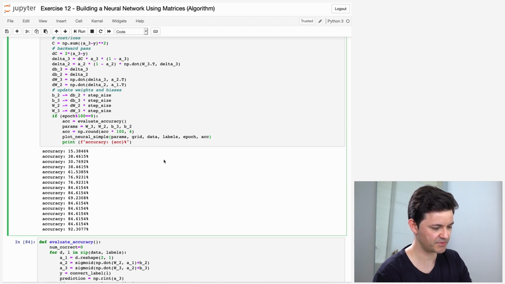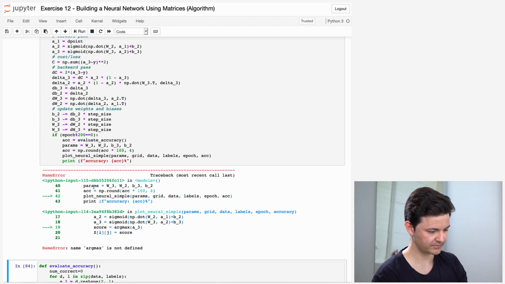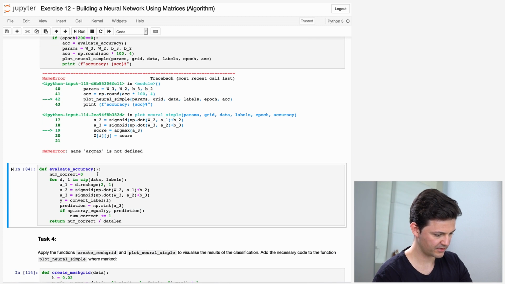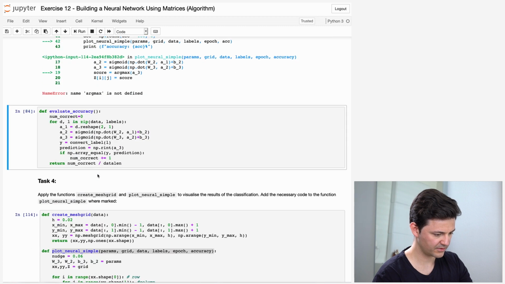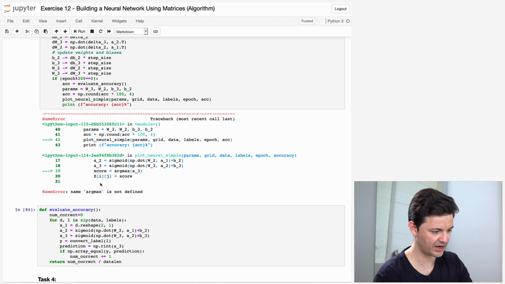And now let's just make sure that we do not plot this too many times. So let's do it 1000 times and plot it each 200 iterations. argmax is not defined. Okay, so there's a mistake here. It should be numpy.argmax. Okay, now it should work.